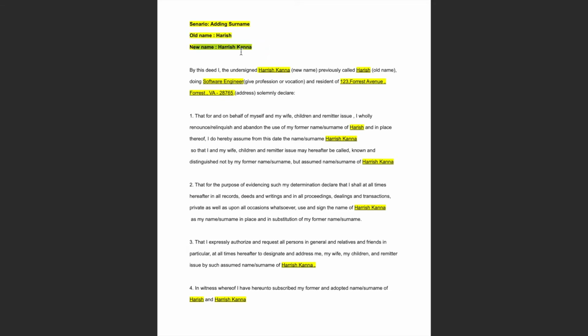So the new name will be Harish Khanna. I have filled the form accordingly to add the surname or last name. You can refer to this form for this scenario, and it should be the same for all other scenarios. Wherever it is mentioned new name you have to provide your new name, and wherever it is mentioned old name you have to provide your old name or previous name which you wish to change. And the rest of everything is very simple in this document.